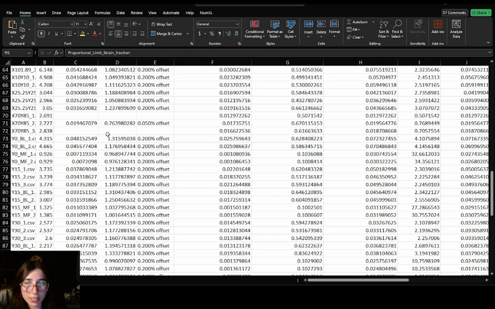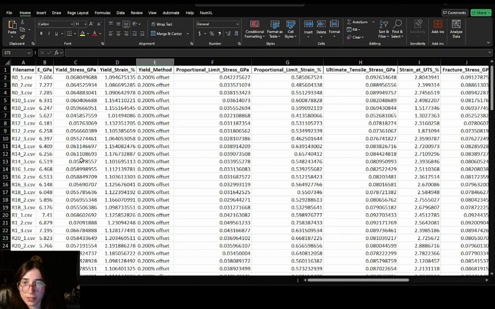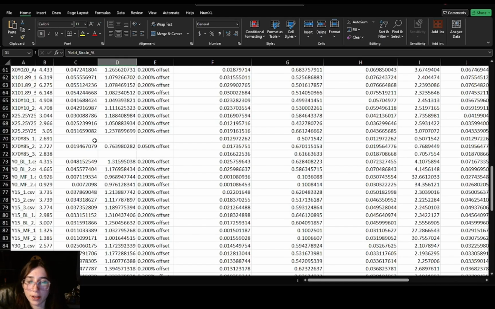Now, for the curious people, you might notice in my sample summary sheet here, some of my tests don't have results for this yield stress and strain value. This is because none of my alternative offset methods ended up crossing the stress strain curve, and the proportional limit method was not successful. So in my report, I would include the fracture stress as the yield stress.